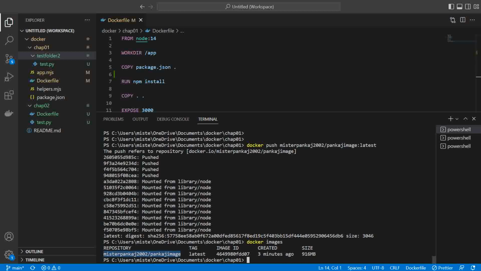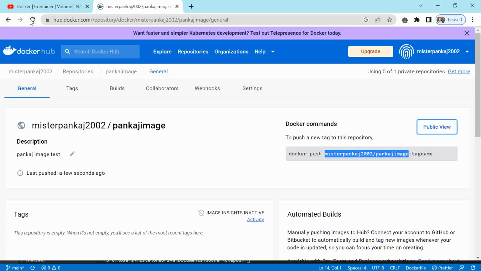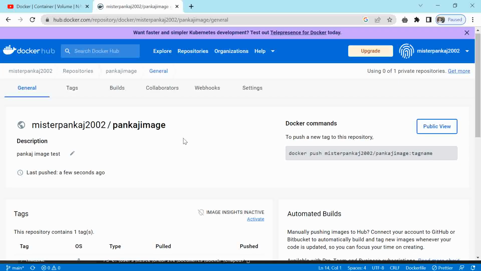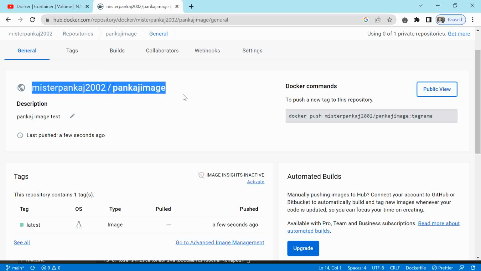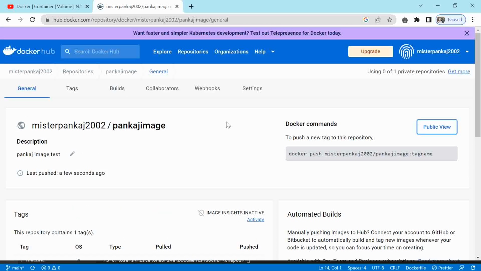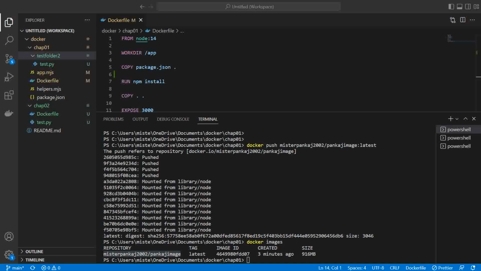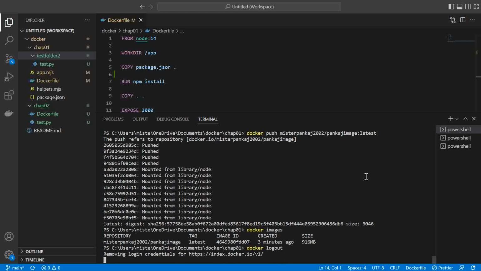Let's move to the Docker Hub. If I refresh this page, you see the latest, a few seconds ago I have pushed this image. Now I have pushed an image to my repository, so I can only push it, but other people can pull it. For pulling it, we can do logout. So I'm just logging out from that.